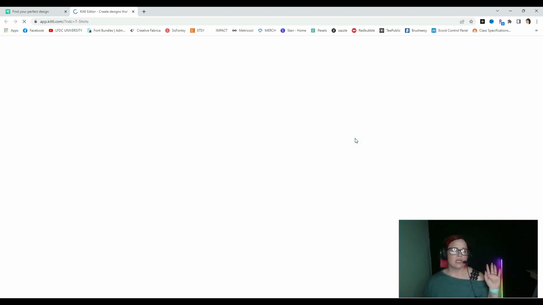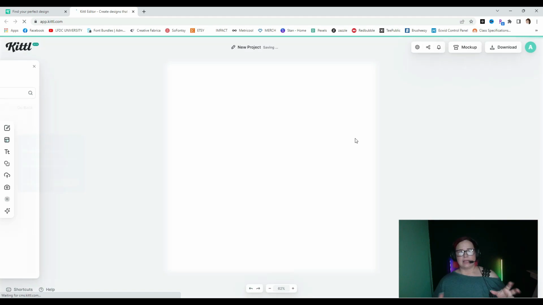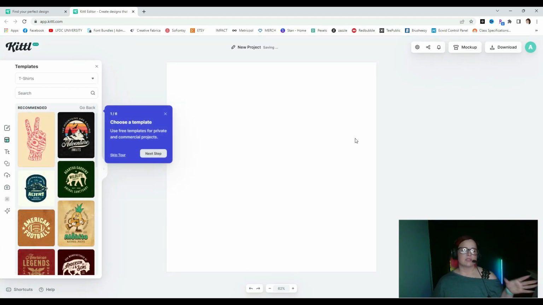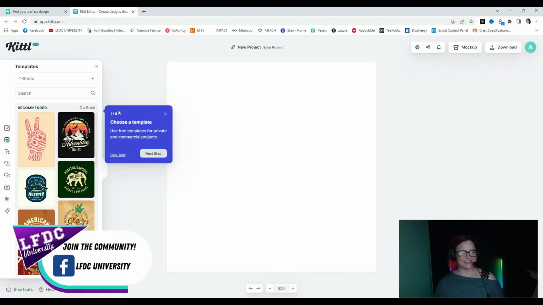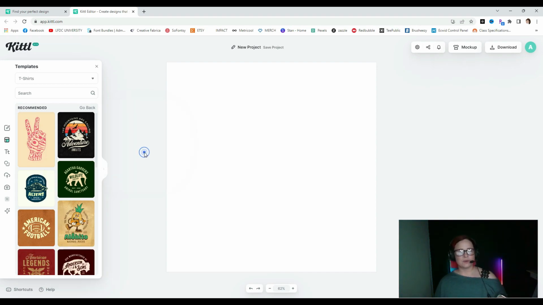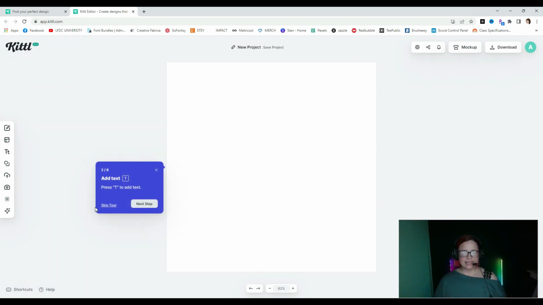And keep in mind, you can totally make a t-shirt and then that design can be put on mugs and other things, but if you're thinking print on demand, let's just click on the t-shirt one. I think that's the best idea. Now it says choose a template. Use free templates for private and commercial projects. Oh my God. I'm just going to geek out like hardcore on this website. I can't even tell you. All right, so we are going to hit next. I want to keep going through the tour with you guys. It says that we can add text by pressing the T to add text.